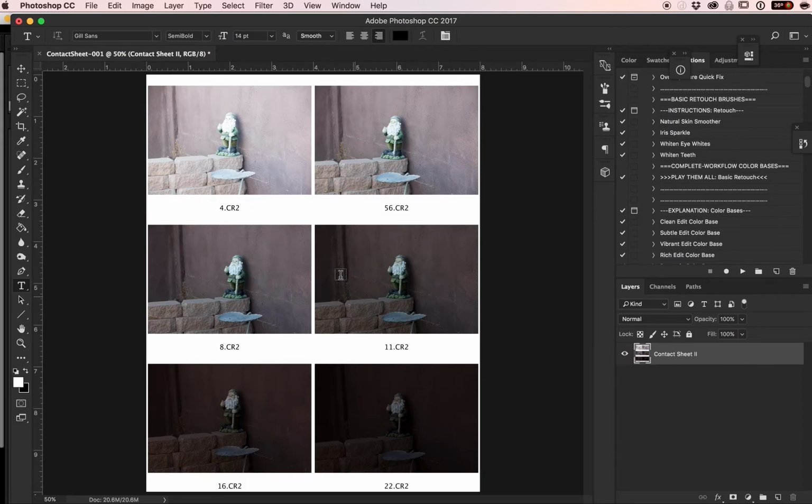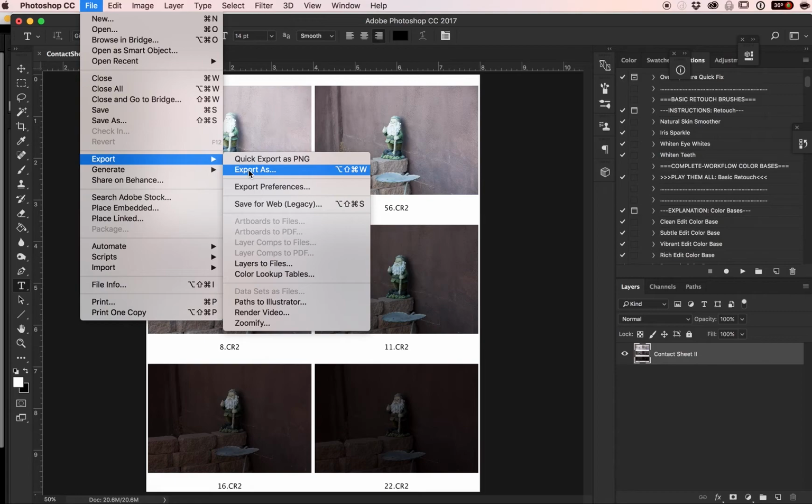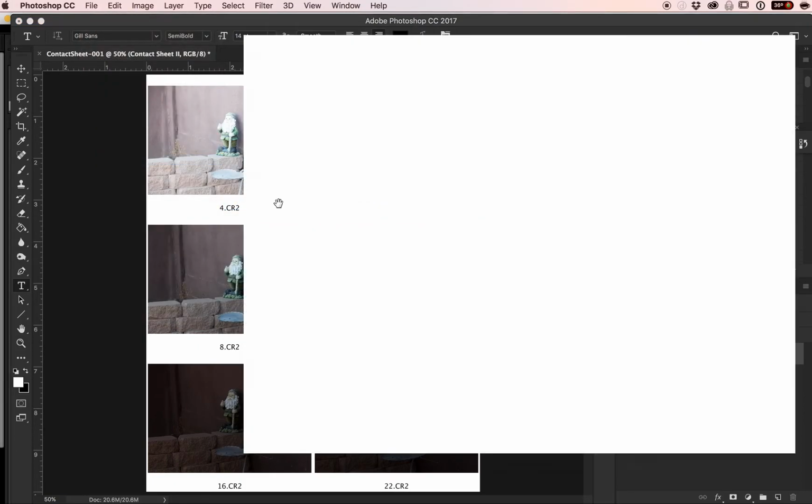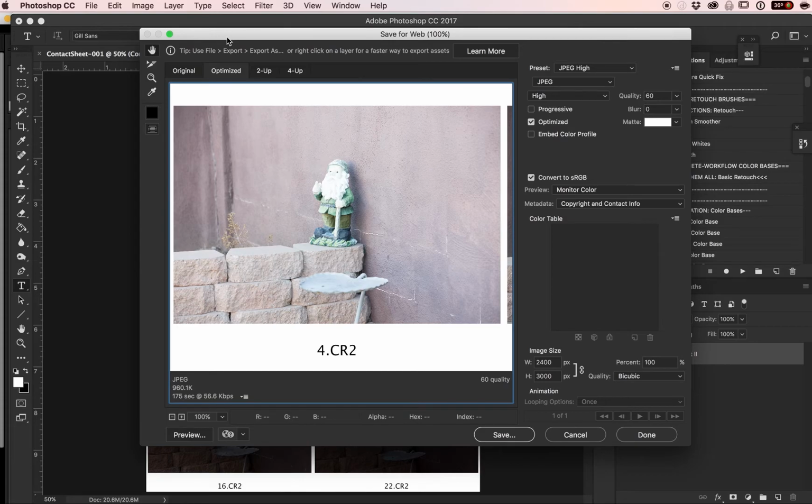Once you have these in Photoshop, you can go to File, and then click on Export, Save for Web. Right there, you click File, Export, Save for Web. And it's going to open up a menu here and say, okay, how do you want to save it? Now, I need you to save it a certain size so when you submit it, I can actually see your work. So you're going to choose JPEG High.